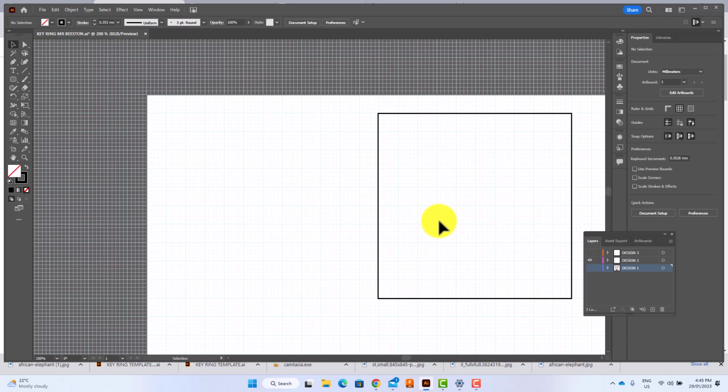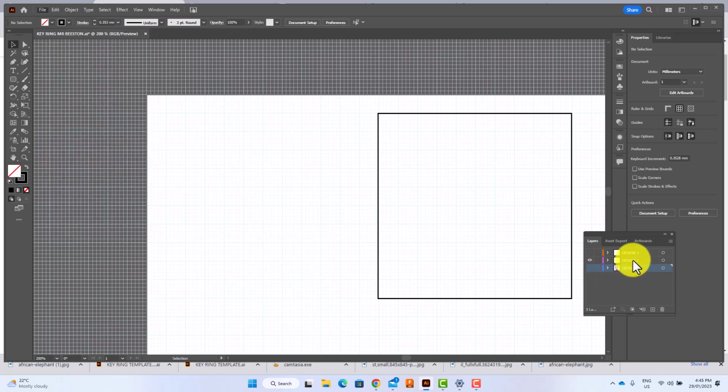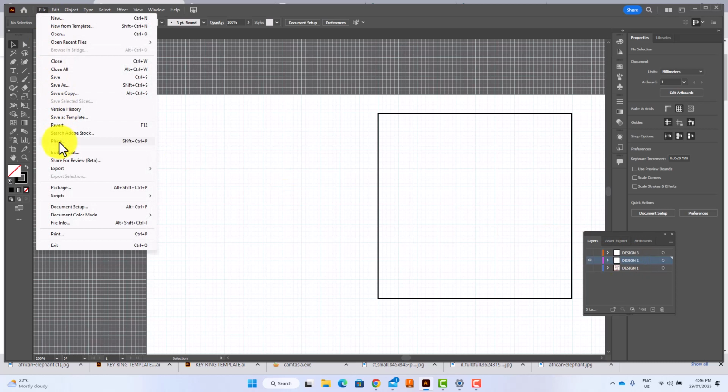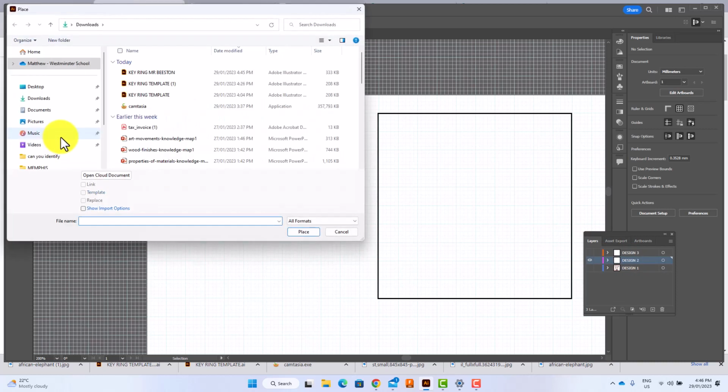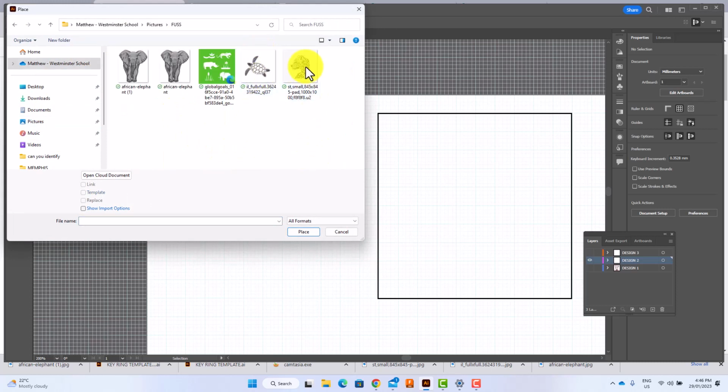So File, Place. Well, Place is not highlighted. Wonder why that is. Let's go over here. Look, we've actually still on the actual layer 1, which is design 1. So we need to click on design 2. Then when we go back up to here, the place now is available. We can place our image. Let's go to our pictures file. As you would have remembered, I had these other images. So let's put that lovely image of I think it's a cheetah.